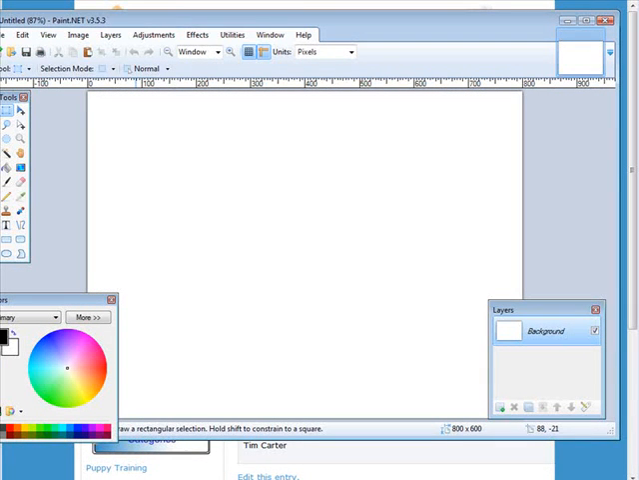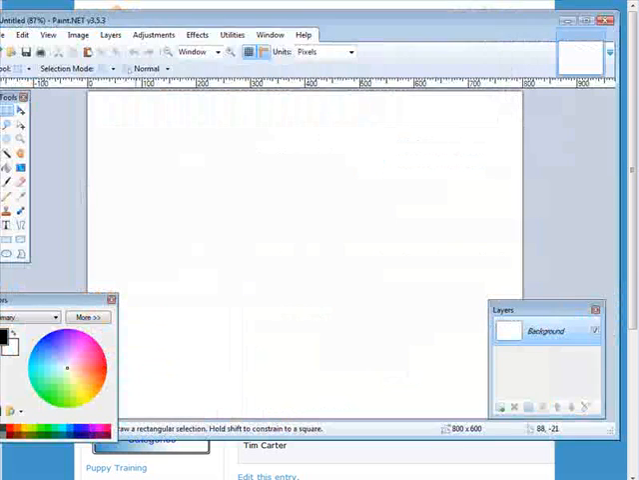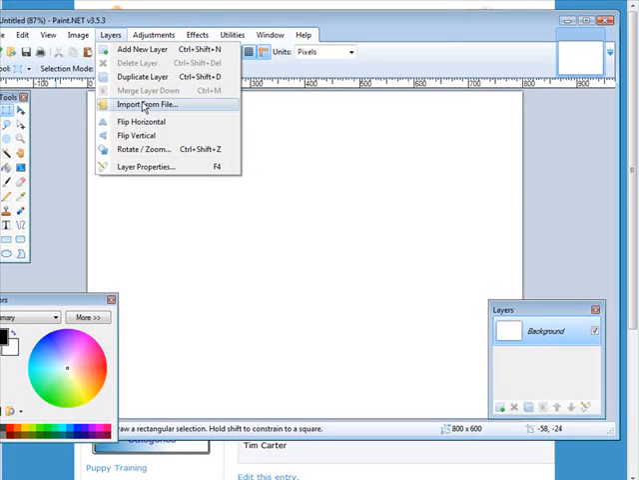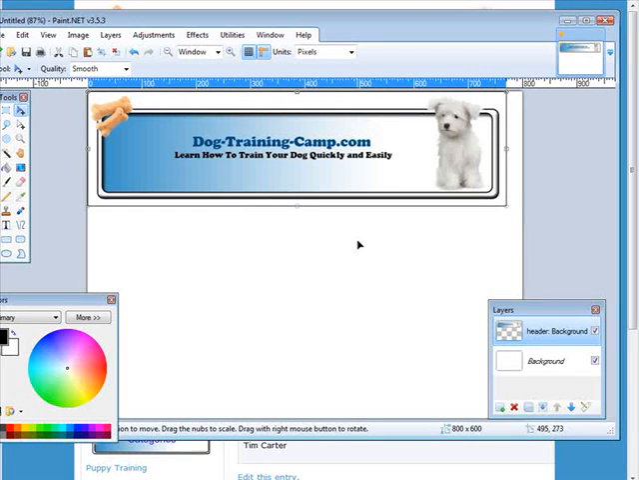Okay, I don't have an image to use, so what I'm going to do is create one from my site's image, from the header image here. I've downloaded this image to my computer. Now I'm going to come in here, go to Layers, do Import from File, and bring in this header image here.